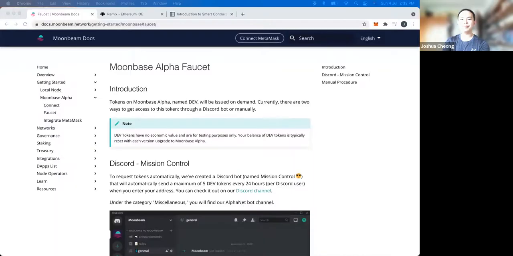Let me share my screen here. As you can see, the fastest, easiest way to get started is through the documentation. So if you go to Moonbeam docs, you just Google search this, and you go to getting started, you would see this page for Moonbase Alpha. And the first thing that I would like you to do is to get your Metamask wallet integrated.